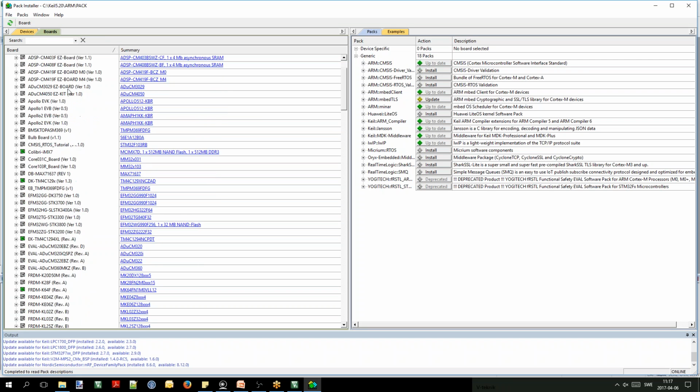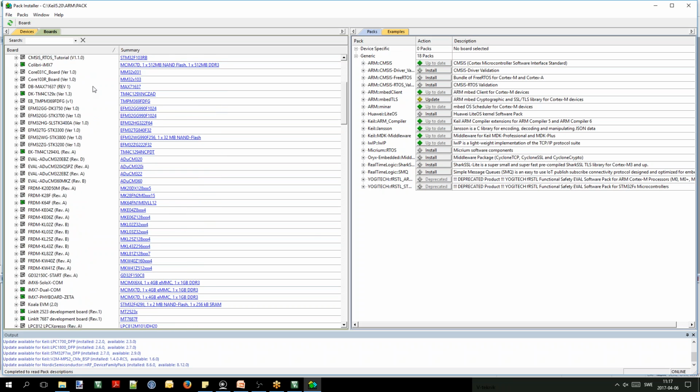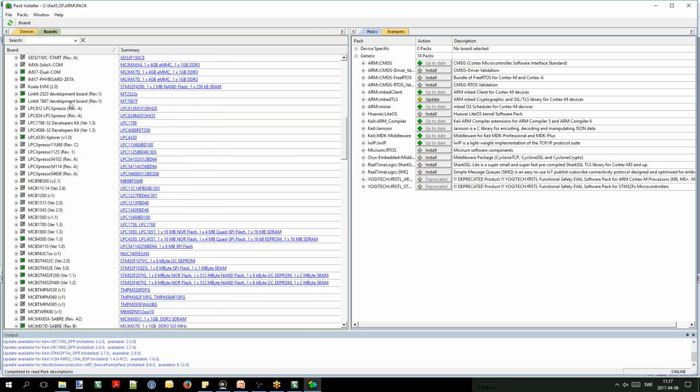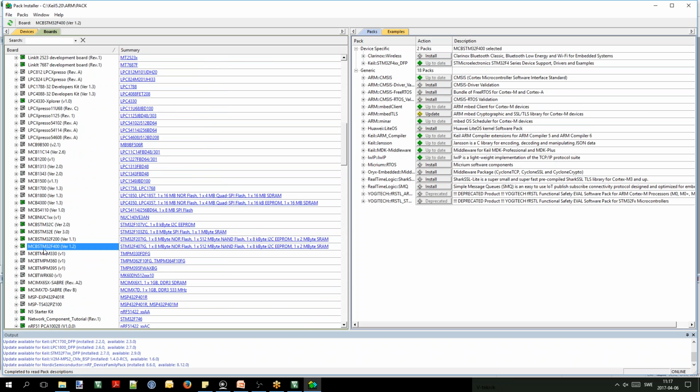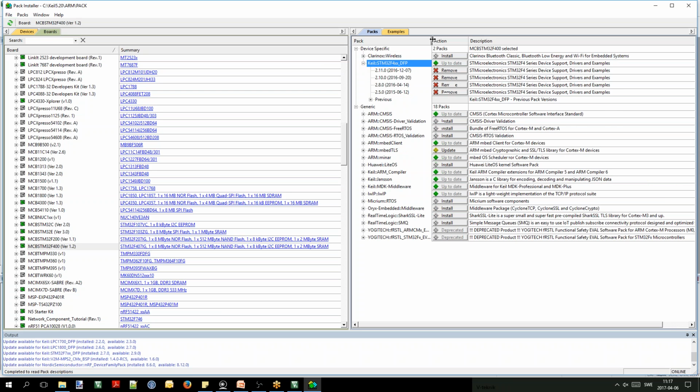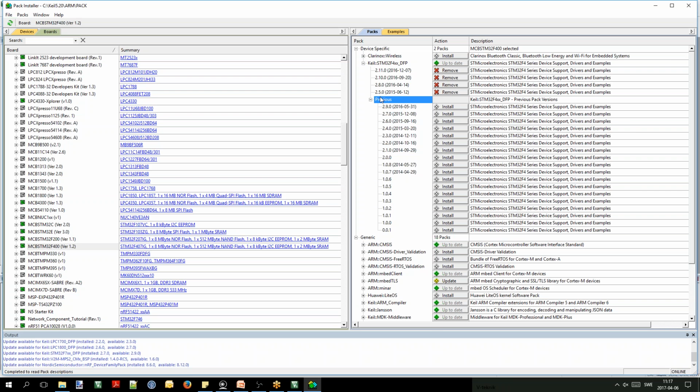We also have quite much support for the different eval boards that are out there. If we have a look at my eval board, which is the MCB STM32F400, I see which packs are available. I have downloaded the device family pack for the Cortex M4 from ST, and these are the versions I have installed. If I'm doing some bug fixes for some older project, I can of course go ahead and download the older device family packs if I want to.